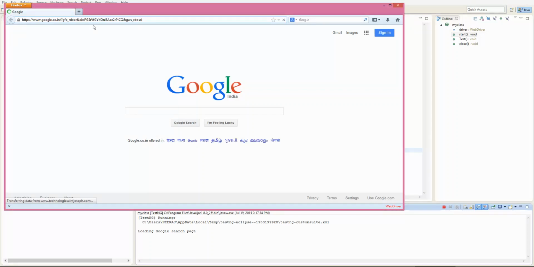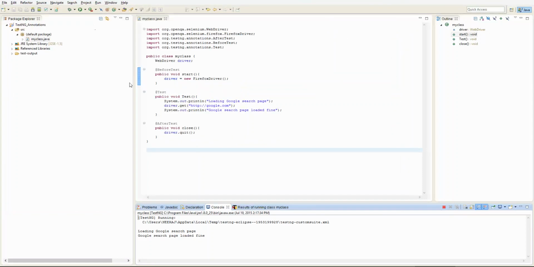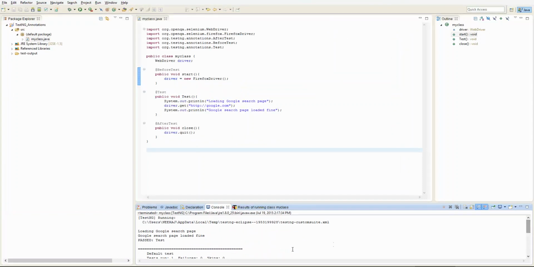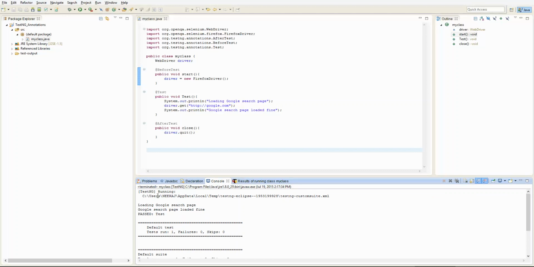Now it has closed the WebDriver instance. If we look into this execution, reports and logs are getting generated showing that TestNG started running the test case. First of all, it initiated driver equal to new FirefoxDriver. That was the reason our Firefox browser was instantiated and opened.